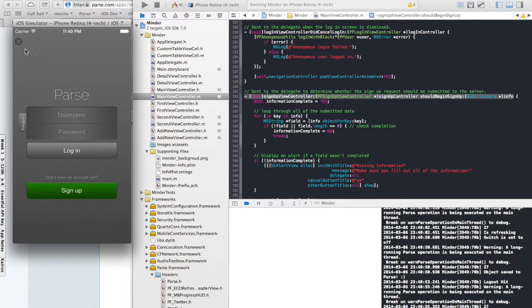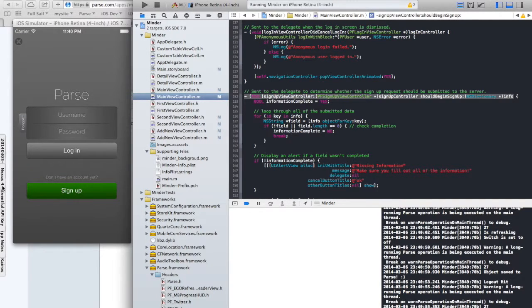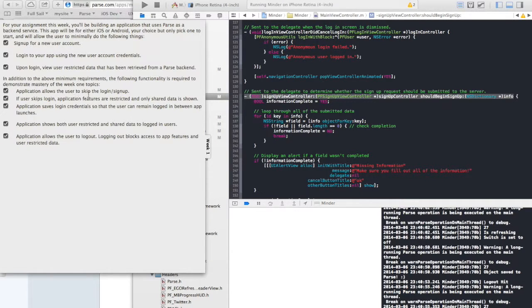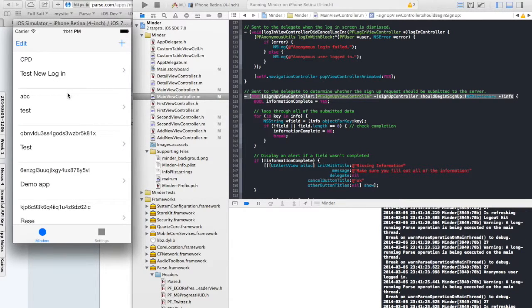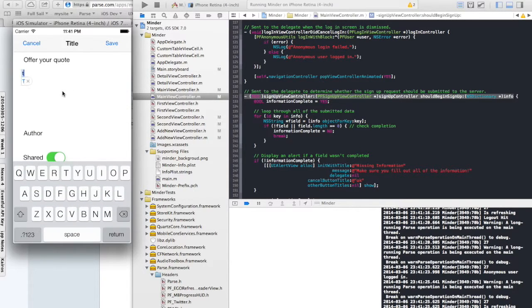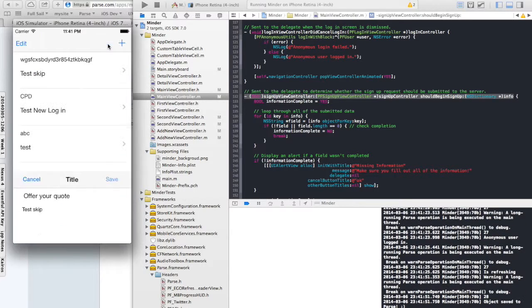So here, let's jump into some of those advanced concepts, which we're going to do right now, which is: the application allows users to skip the login or sign up process and then only see shared data. So we're going to skip this, and it was to test in the restricted data. So we can't see this now at this point. We're not even logged in at this point. If we were to log in, we would be some hash name for our username, test, not test skip. There we go, and some crazy hash.